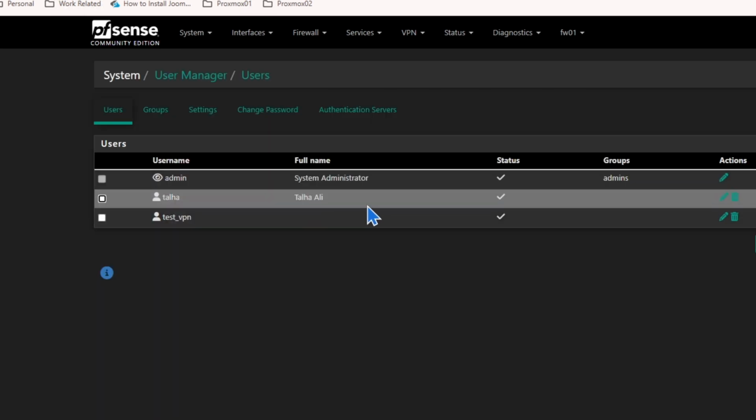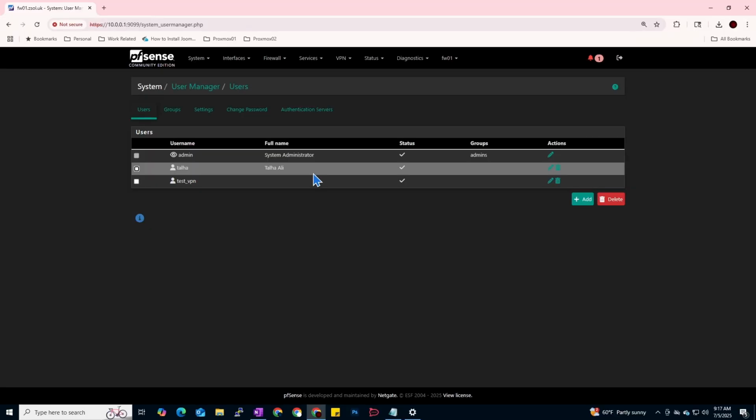Now you can see my user is back. So it's pretty simple and straightforward. You can just simply take a backup and restore it. But one thing to remember, once you restore your backup, all the packages which were installed previously are just considered as package names, and the firewall is going to reinstall them again.